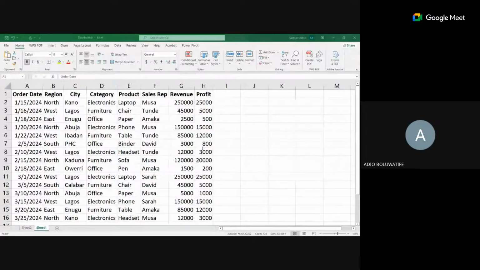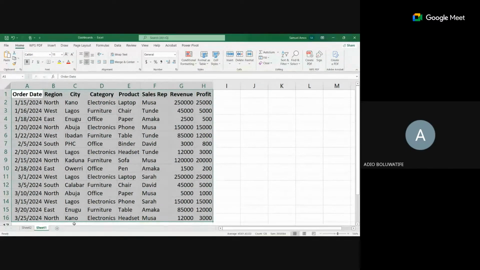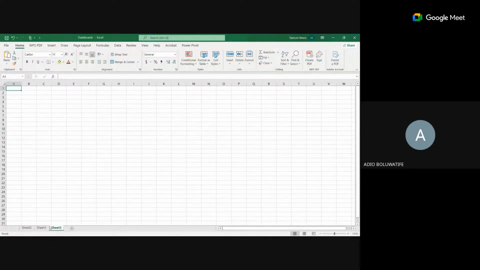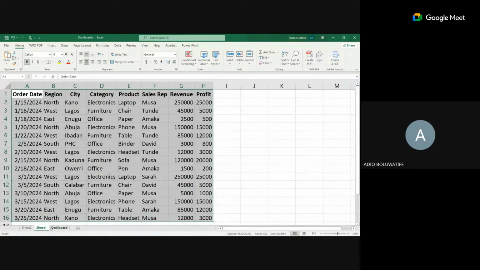We'll now be creating pivot charts and pivot tables. Before creating our pivot tables, we will need to create one extra sheet. You can see where we can create a new sheet, this plus sign down here, where you can see sheet one, sheet two. You click on it and it creates a new place for us. You can rename it, let's call it dashboard. So have it as dashboard.